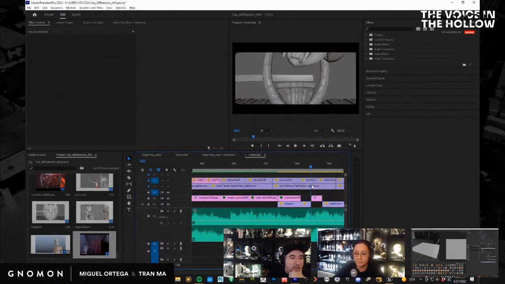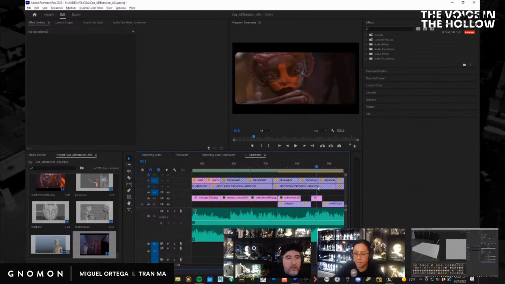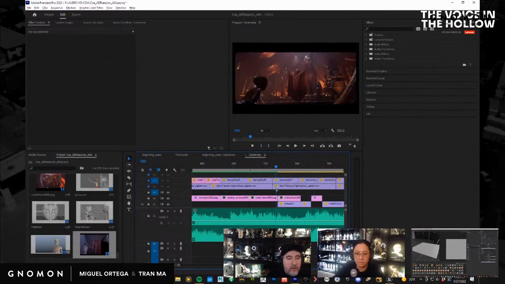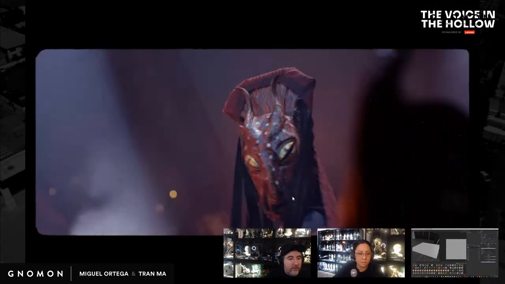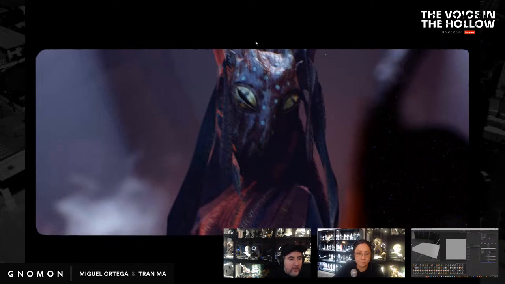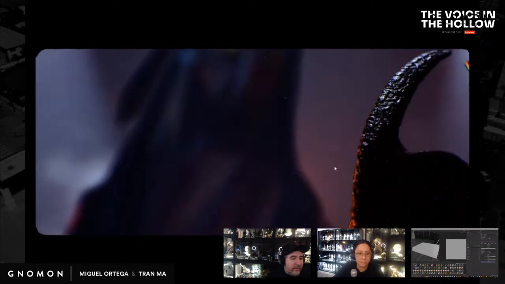Onto the shots here. So I started lighting this one. Where is it? This one here. I really like how it looks, turns around. This mask, I completely love.